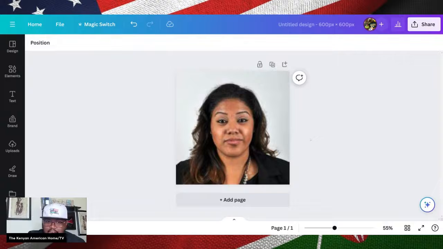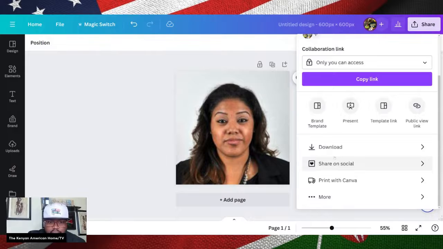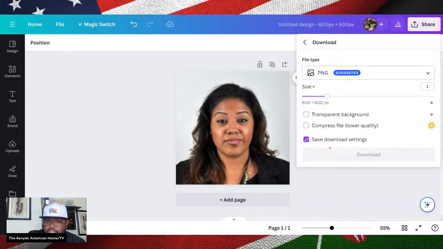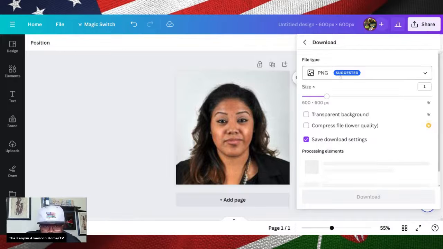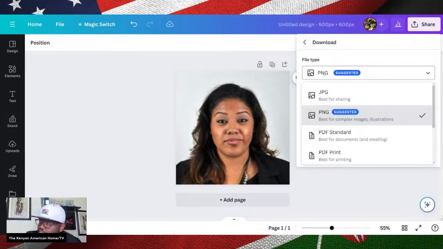And then after that, you go up here, see where they share. You click on share, and after you click on share, it gives you the option to download. It gives you the option to download down here. So you click download, and make sure you change it from PNG to, you obviously want JPEG. So pick JPEG.